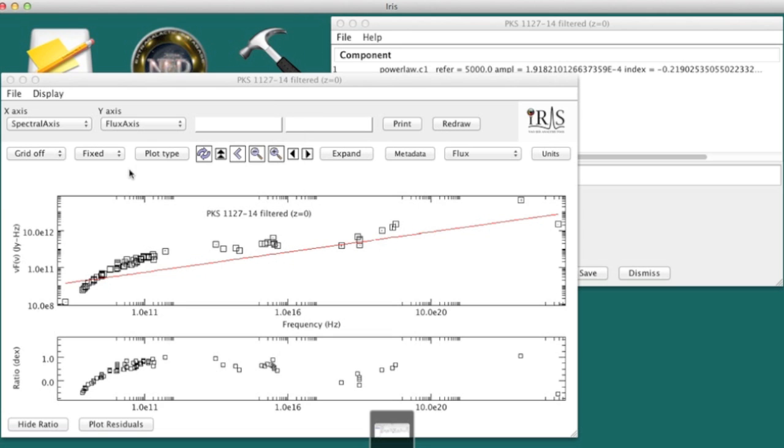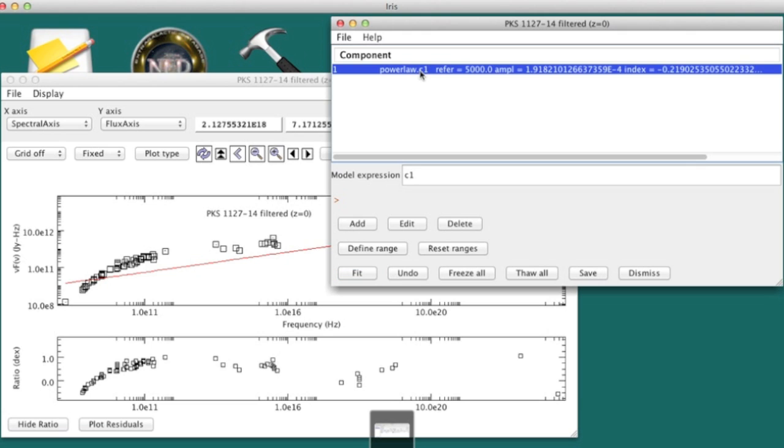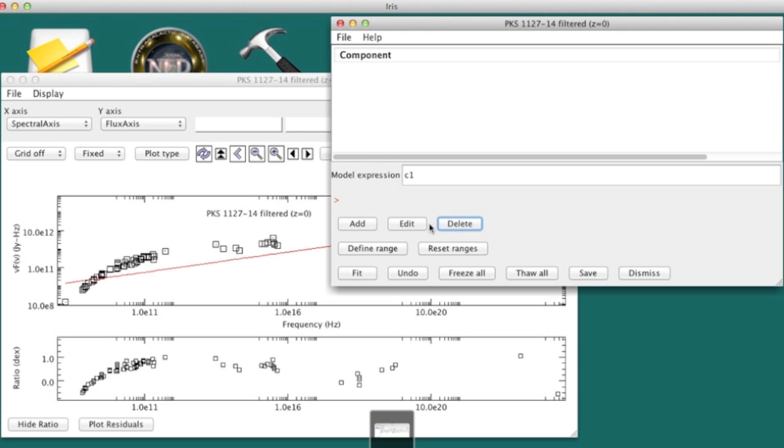Now, looking at the SED, we can tell that a power law is a poor model for this blazar. It has been shown in blazars that the radio synchrotron emission can be modeled by a log parabola, and that the so-called big blue bump in the optical UV region can be modeled by a black body. So let's add a log parabola and a black body model to the components list. First, let's remove the power law from the list. We highlight the component and click Delete.